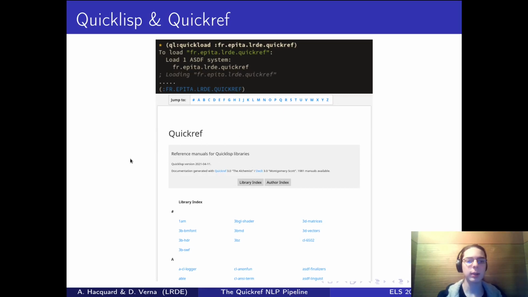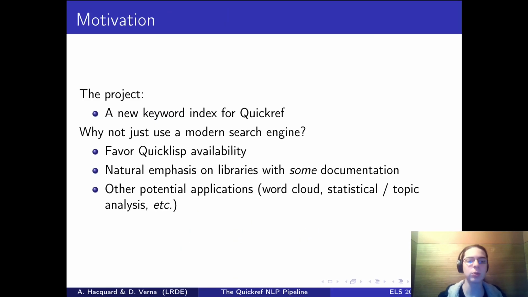But these two tools don't solve the last problem of the wide diversity of the Common Lisp libraries. This last problem is that we need the name of the library to install it with Quicklisp or to see its documentation with Quickref. So a programmer needs to first choose the library he wants to use, and this is why we introduce a new keyword index for Quickref.